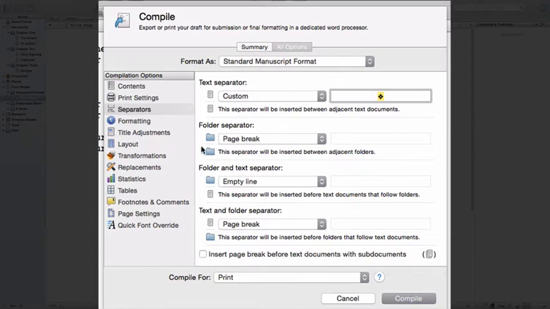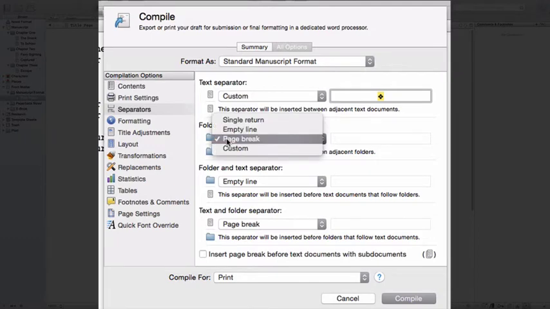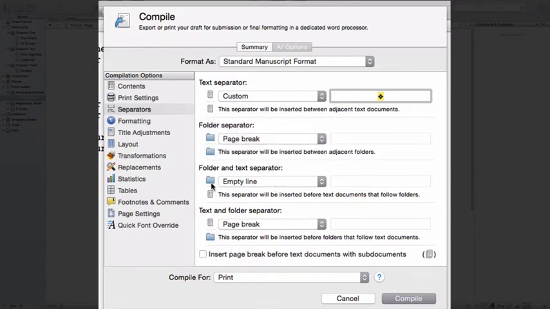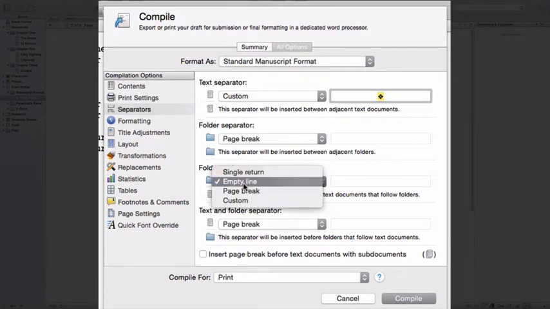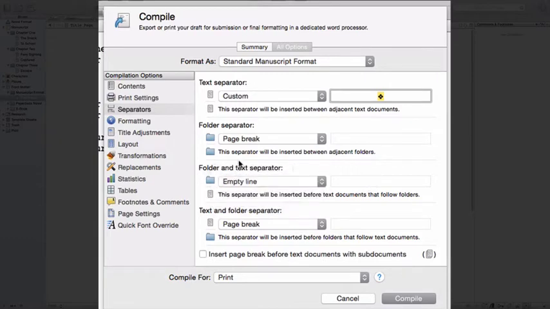So with our chapters, right now we have a page break between each chapter. You can make it into something else, a single return, empty line, or something custom. Between the folder and text separator, which means between the beginning of chapter 1 and the snack, there can be an empty line, or you could do a whole page break, which would put the chapter folder on its own page.